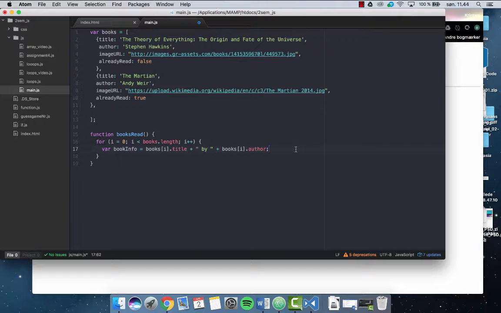I'm going to now create an if statement. So if books, in this first case would be iteration 0, and then we check our already read if it's false or true. Already read, like so. This is also exactly the same from the last assignment. So if books, the first one would be 0, is true, no, that's false. And if it's true, then do something.